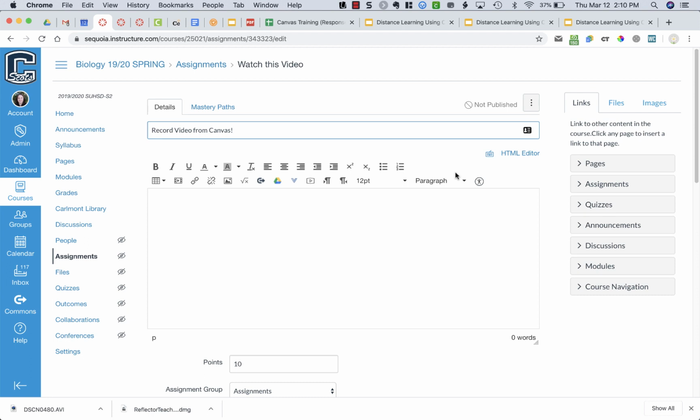All right, maybe you want to create an assignment and you just want to talk to students. You don't need to show them the board. You don't need to show them anything other than your face, or they just need to hear your voice. You're going to create an assignment and go into this text box. You can type up your instructions.